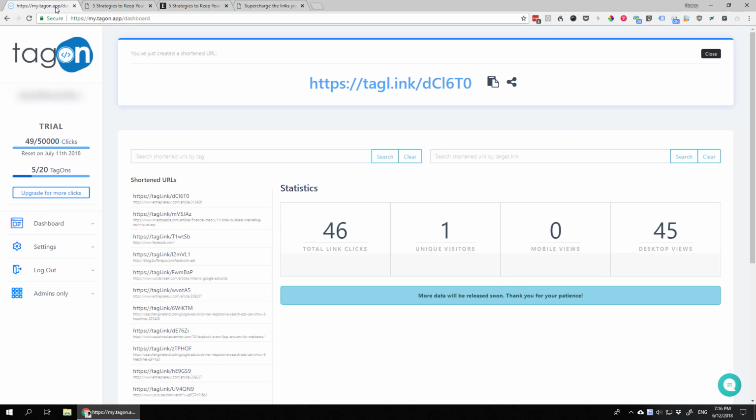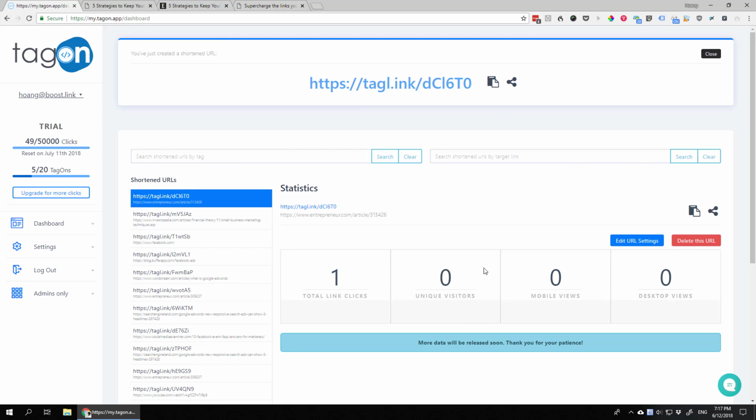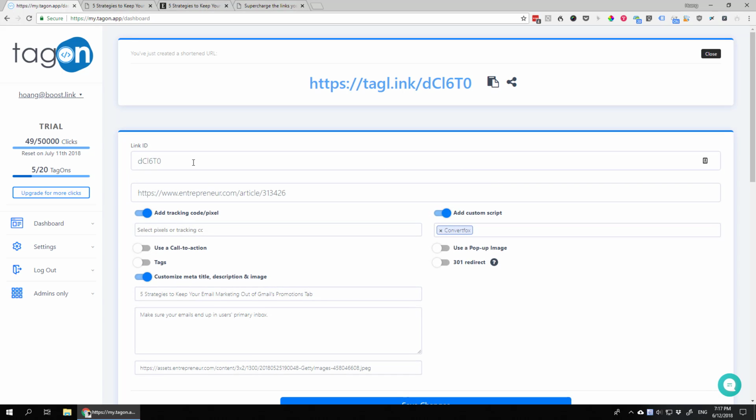Now I will walk you through some of the settings right here to show you the power of Tagon. So basically this is the link that you have set up right here, and let's click on edit URL. What you can do is you can change the link slug right here to say whatever you want, and you can also change the custom metadata and description and images.